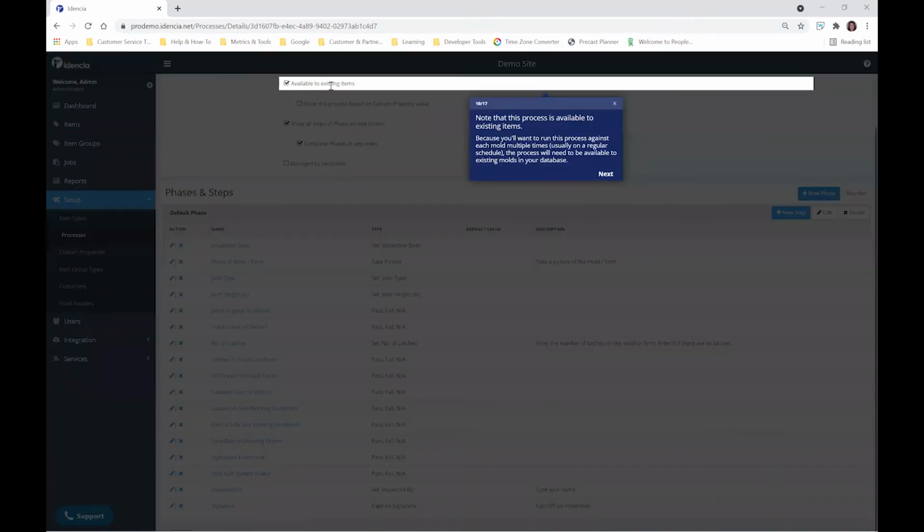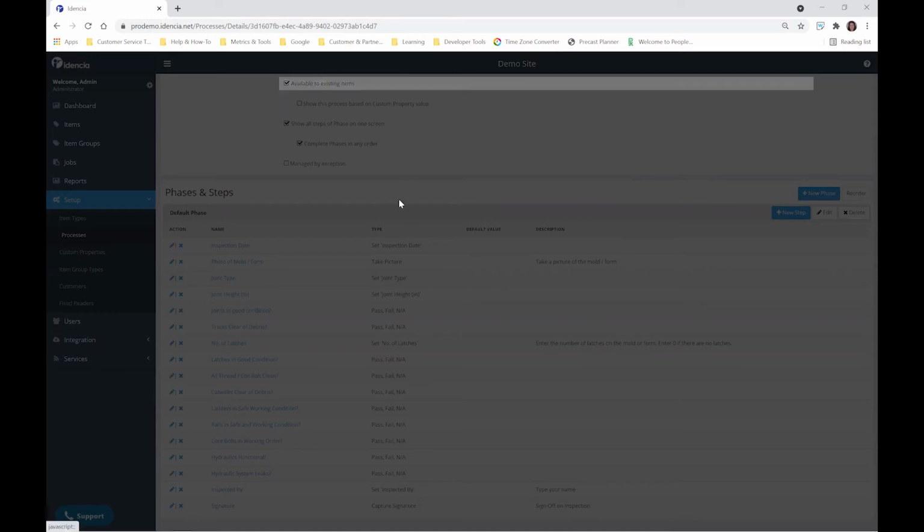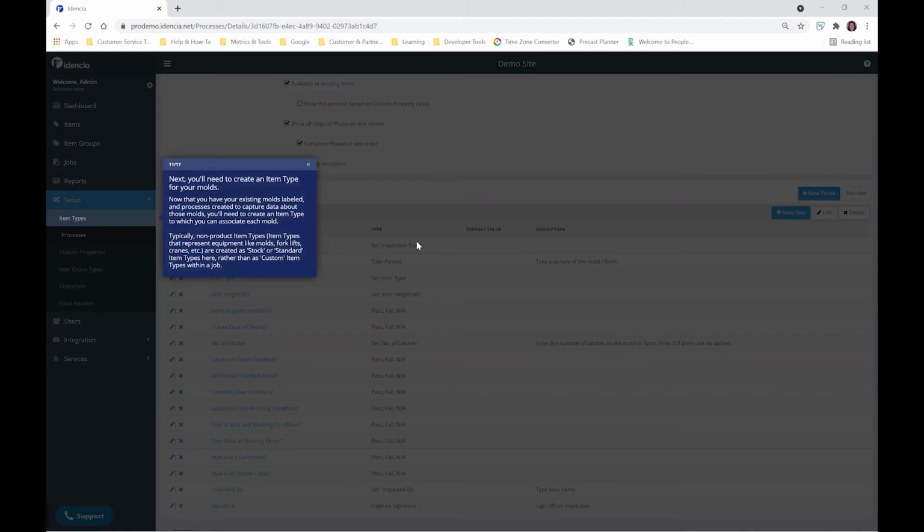And this you'll run multiple times. So if you notice, this process is available to existing items because you're going to run this process against all of your existing molds, usually on a regular schedule. You have regularly scheduled inspections of each of your molds and forms. Again, this inspection process on your molds is not required in order to link products to the mold in which they were poured, but it's good to keep that data available all in one place, and it's possible to do in Idencia.